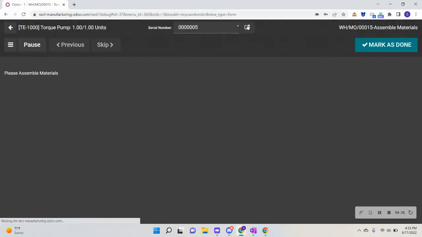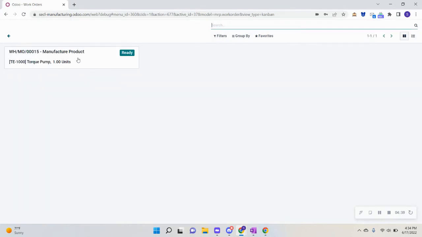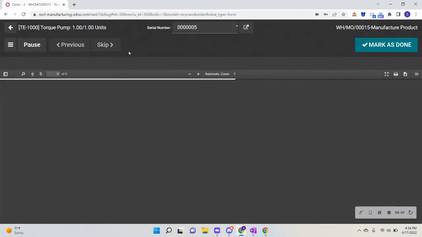I'm going to assign a serial number to this and mark this as done. And now we can proceed to the next work order screen. I can do that either by going back to our overview here, or I could just remove this filter, which will show us our second work center or second operation.